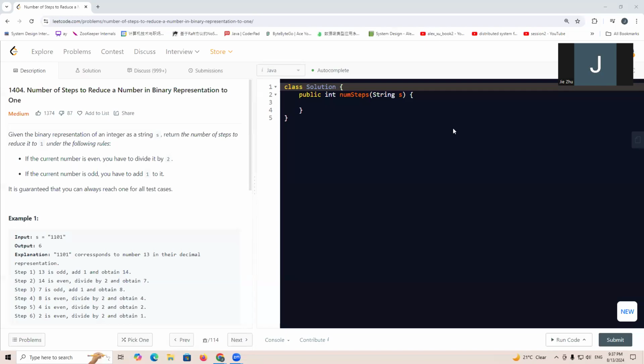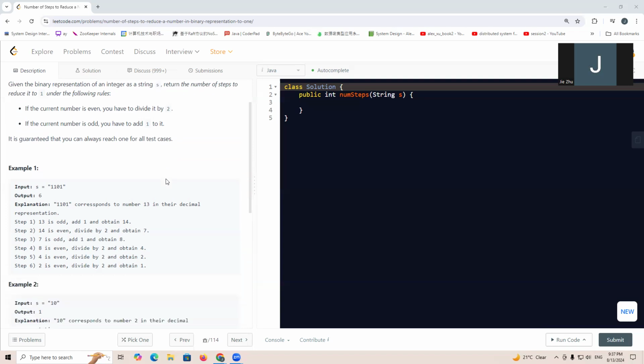Let's go through LeetCode 1404, number of steps to reduce a number in binary representation to 1. Given a binary representation of an integer as the string s, return the number of steps to reduce it to 1 under the following rules. If the current number is even, divide it by 2. If the current number is odd, add 1 to it.